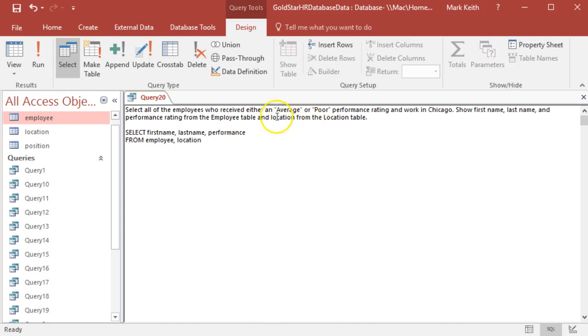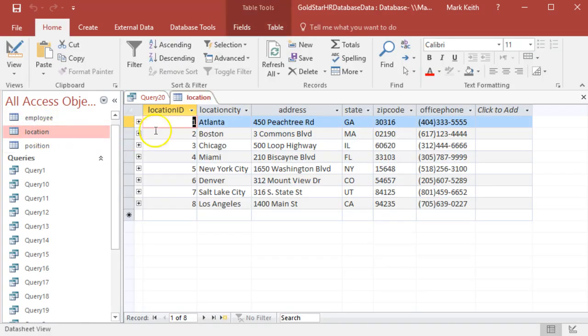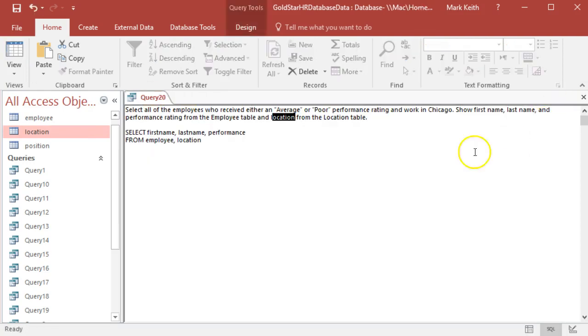It says location here. So what do you think they're referring to? Well, let's take a look. It says location from the location table. Location ID? Well, probably not. If this is a manager requesting this query, they probably don't want to see some ID number. I think it's probably good to give them either state or city or both or something like that. So I think I'm going to give them, let's do location city.